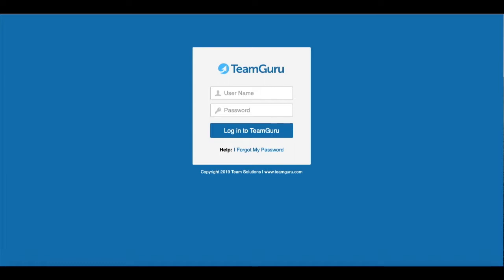Welcome to our TeamGuru tutorial, how to log in into your TeamGuru account with our two-step verification. First, you have to enter your username, which is usually your email address, and your password. After you enter your credentials, please click on Login to TeamGuru button.